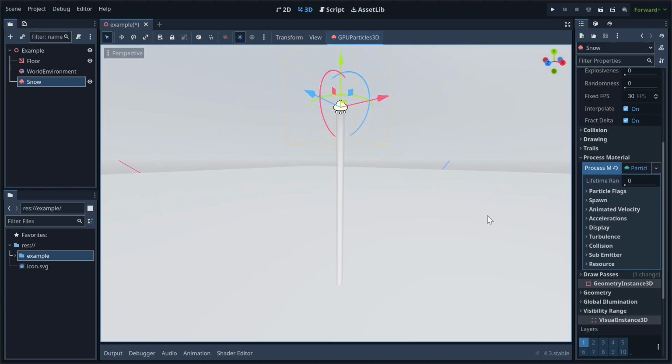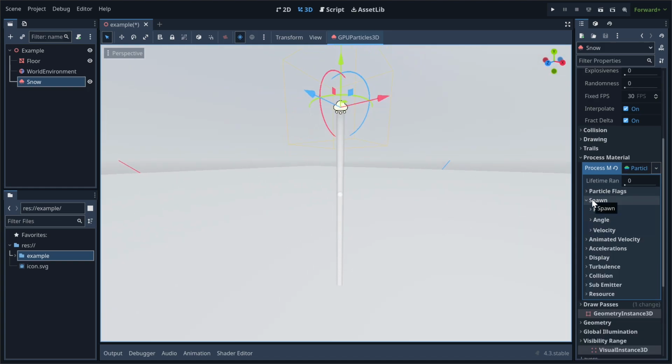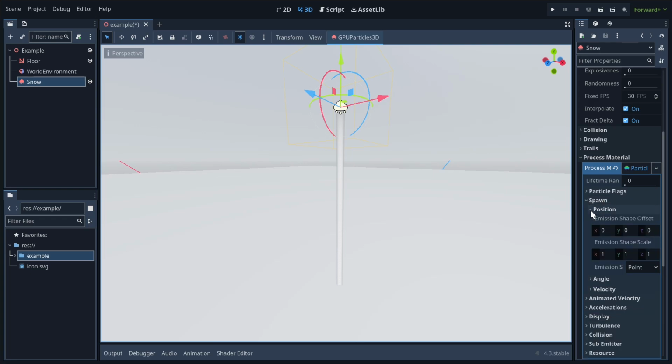To resolve this, we need to go into the process material, under the Spawn tab, and change some of its parameters. First, the spawn position. We want to change the spawn shape to be a box, which immediately spreads the particles out a little bit.